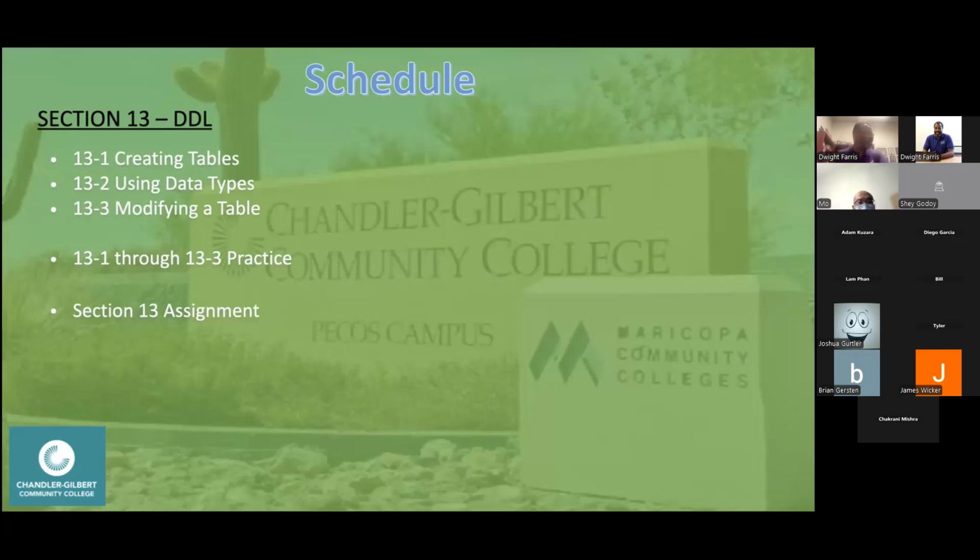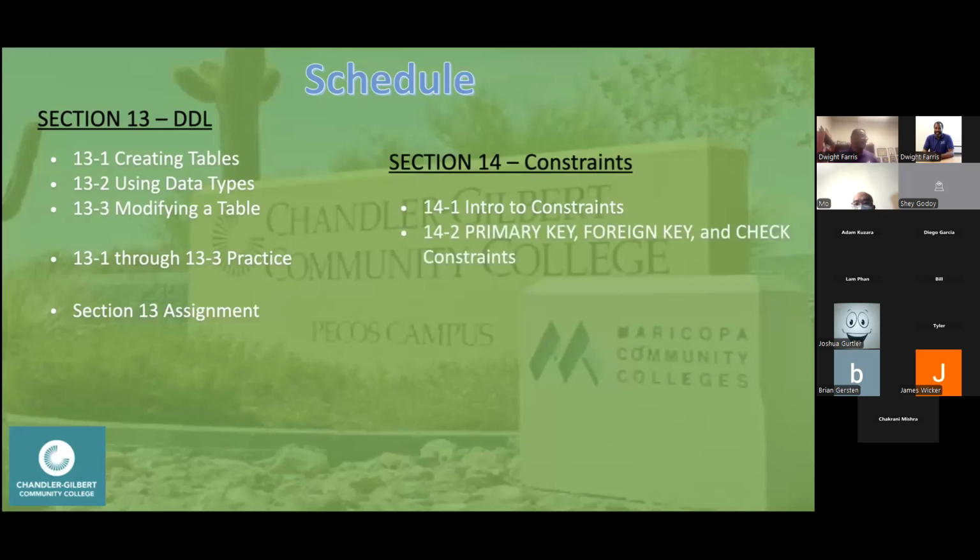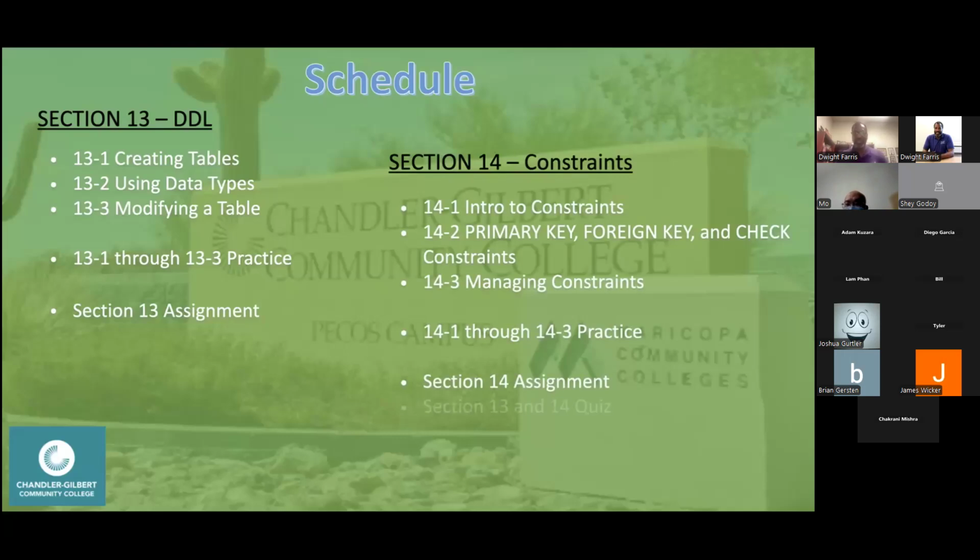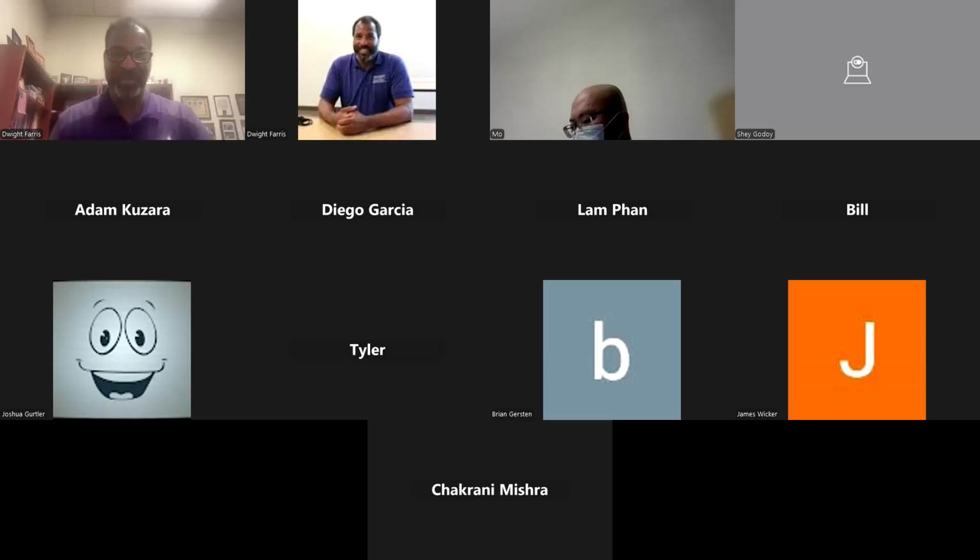And then we're going to go right into section 14, and that's an intro to constraints: primary key, foreign key, and check constraints, basically used to keep the validity of the data, and then managing constraints. And our practice, and the section 14 assignment, which is pretty short, and the 13-14 quiz. So that's our plan for this evening. It seems like a lot, but it's not that bad, so you all will be okay.